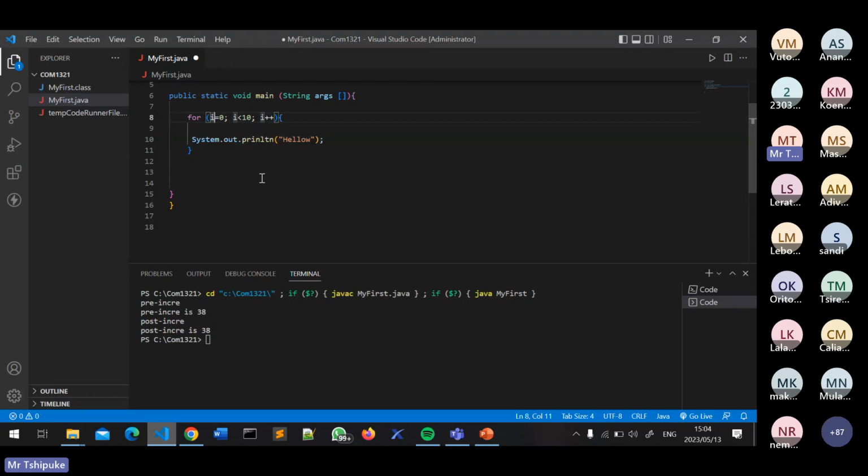It compares: is 0 less than 10? If the statement is true, it will print what? Hello. Then increments to what? To 1. Then i will no longer be equal to 0, but it will be equal to 1. It checks, it compares. Is 1 less than 10? Yes. It prints hello world. It continues until it reaches 10. When it reaches 10, it will now check: is 10 less than 10? It's false. Then it can't increment. Then it terminates everything.